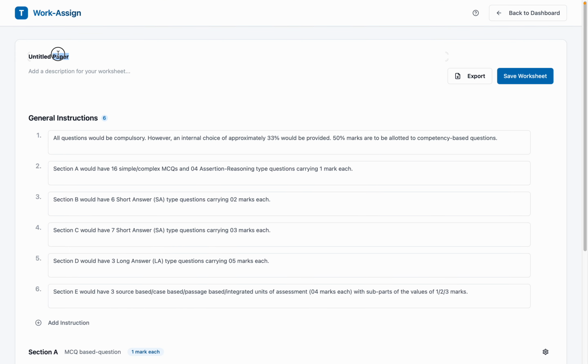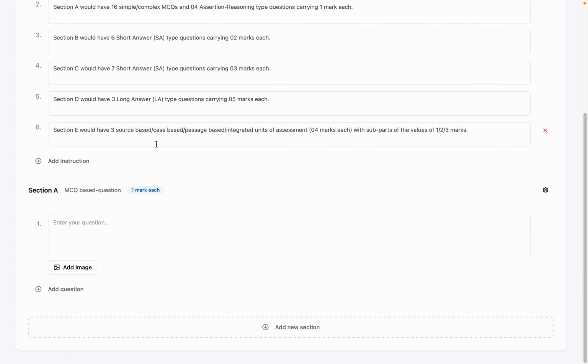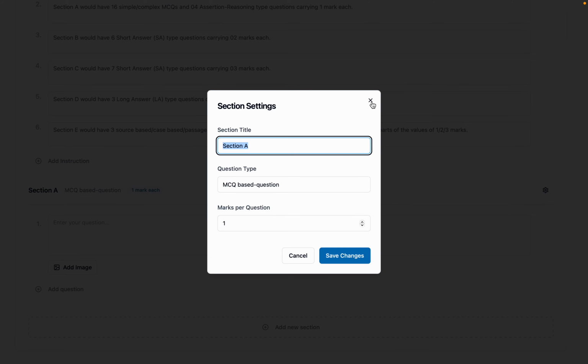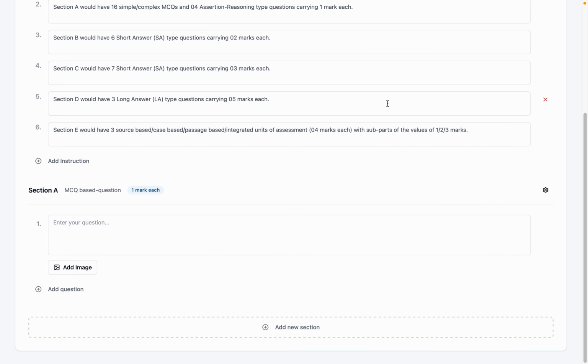For example, I can rename my paper. I can have a description for my worksheet. I can have the general instructions and I can have sections as well. I can have multiple sections, and I could also change the settings of the section, increase the marks, change the question type or the section title as well.